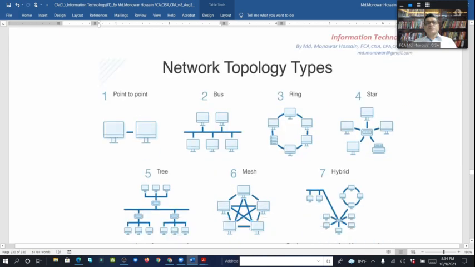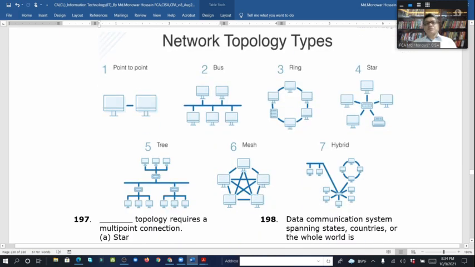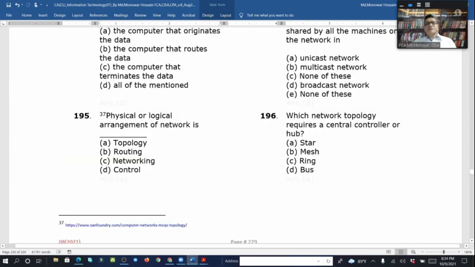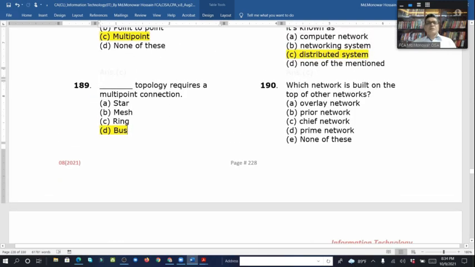And we know there are different types of topology: peer-to-peer, point-to-point, bus topology, ring topology, star topology, tree topology, mesh topology, hybrid topology, which is the combination of more than one topology. Here bus, ring, star, all things here. So bus topology is connected in different points. Bus topology requires a multi-point connection.